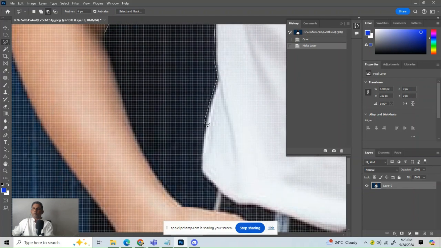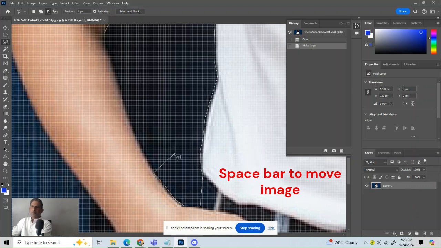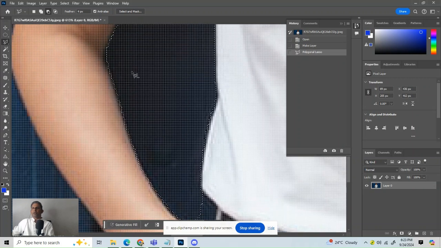Again, I use the space bar to go down. I reached here. I think this is the area. This is the belt area, and again I am coming here. The anchor point is not correct, so I am clicking here again, not correct again. Enter. So now the area is selected.